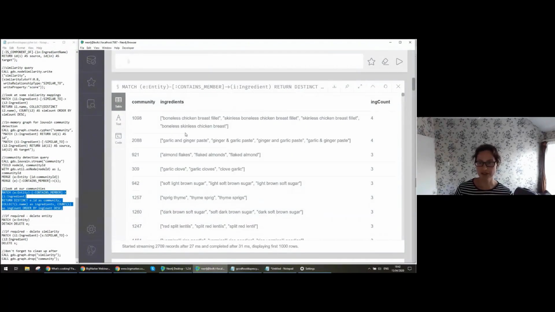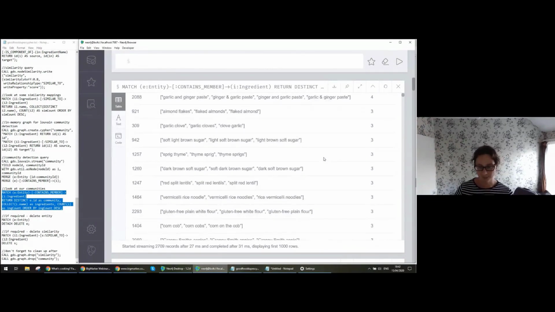So there we go. So you can see now it's started to join these together. So we can see we've got one community with the chicken, we've got another community with the garlic and ginger paste, and so forth. So you can start to see what we've been able to do to group these things together and group the ingredients.